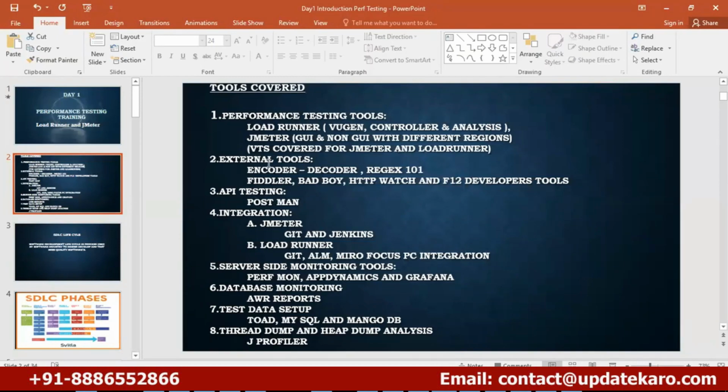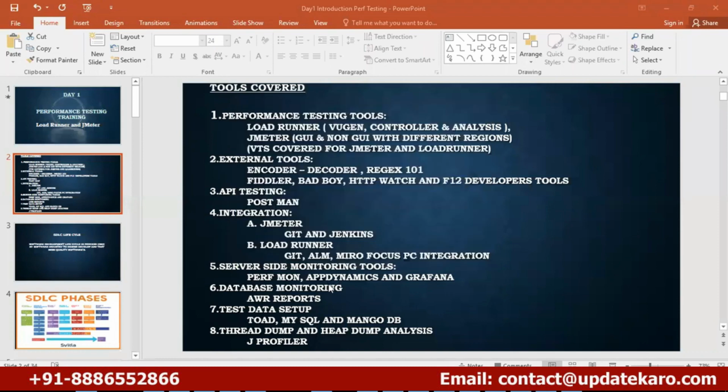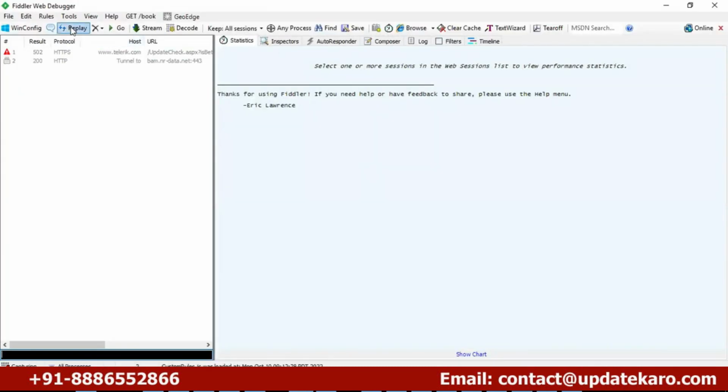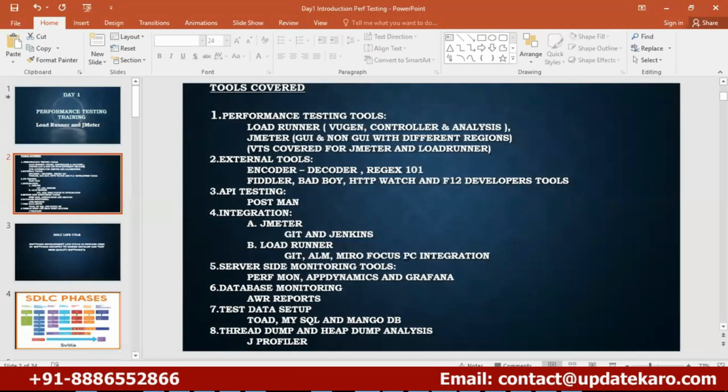Another tool I would like to cover, I told you, is Fiddler. So this is Fiddler. We need Fiddler just to capture the traffic from the browser. By using this, we can convert those URLs from Fiddler to JMeter or Fiddler to LoadRunner. I will show you how to do that later.